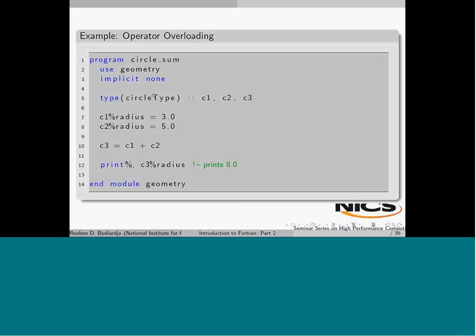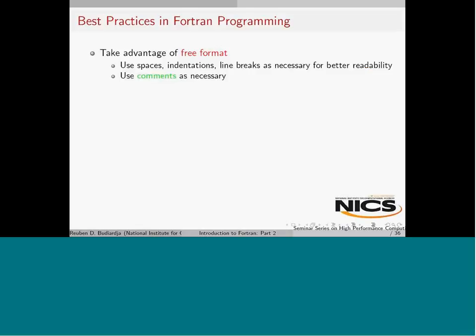So I can have objects of type circle, C1, C2, and C3, and I can do C1 plus C2, and here I will define the result to be the sum of the radius of C1 and C2, and assign it to the radius of C3. So here also you can imagine you can overload the operator for objects, for matrices, for vectors. If you're familiar with abstract algebra, in group theory, where you declare different operators to have different meanings in different groups, Fortran completely supports all of this.